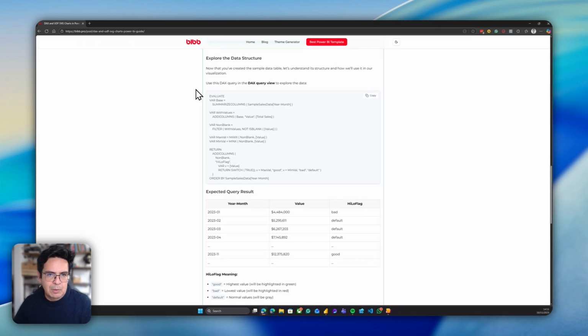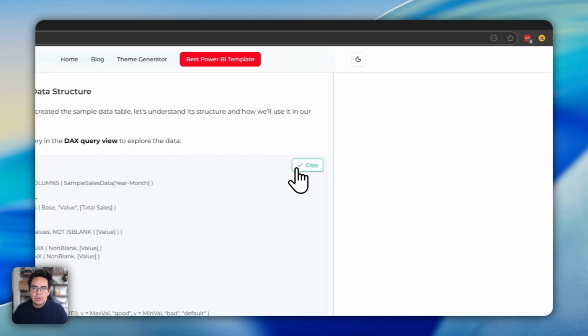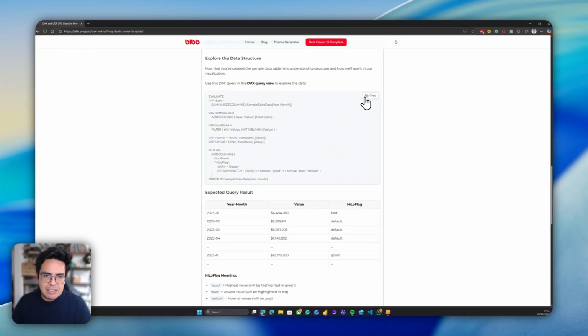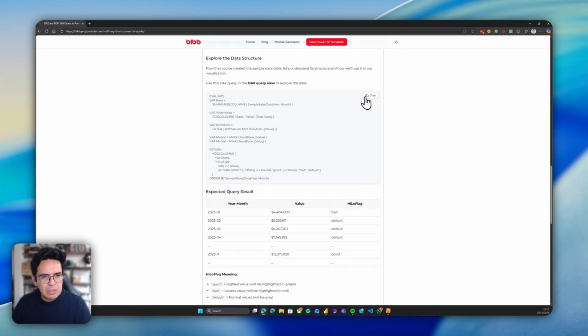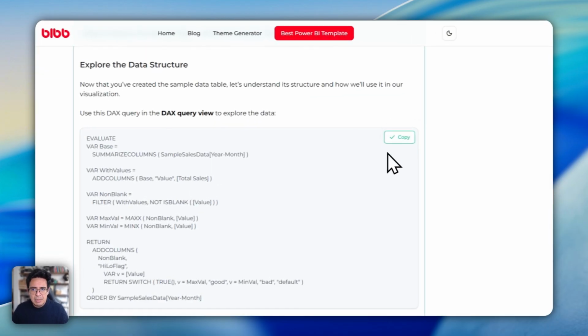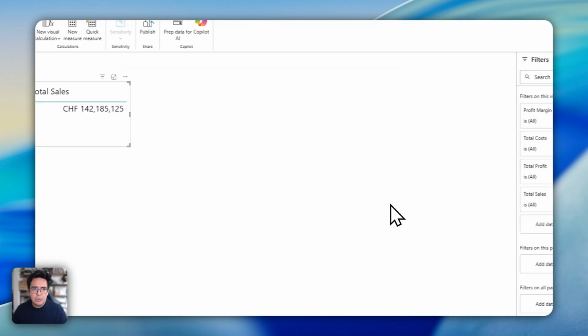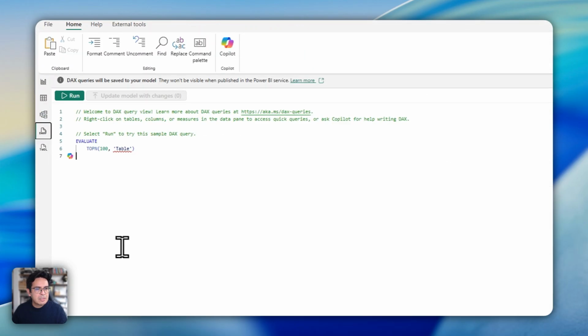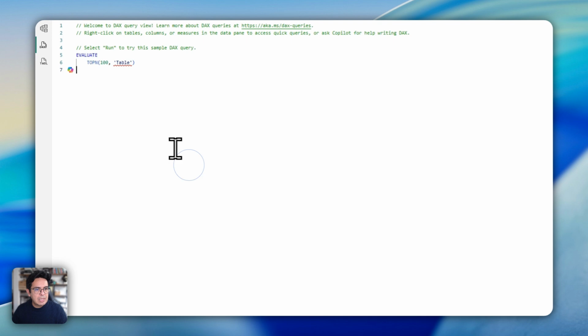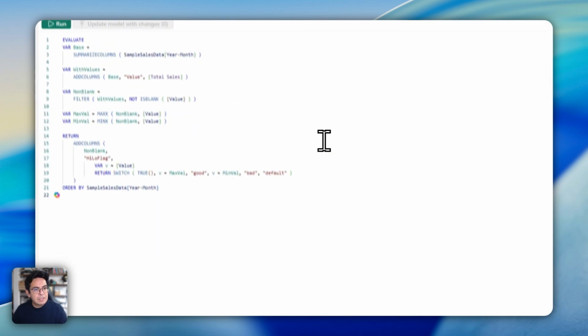We need to explore the data structure. So basically in here, what we are going to do is use the DAX query view to explore and to create a table that will help us to develop the SVG. You will see in the future how this will be helpful, but in the meantime, let's go and copy the code. Now head to our DAX query view where we are going to paste this code.